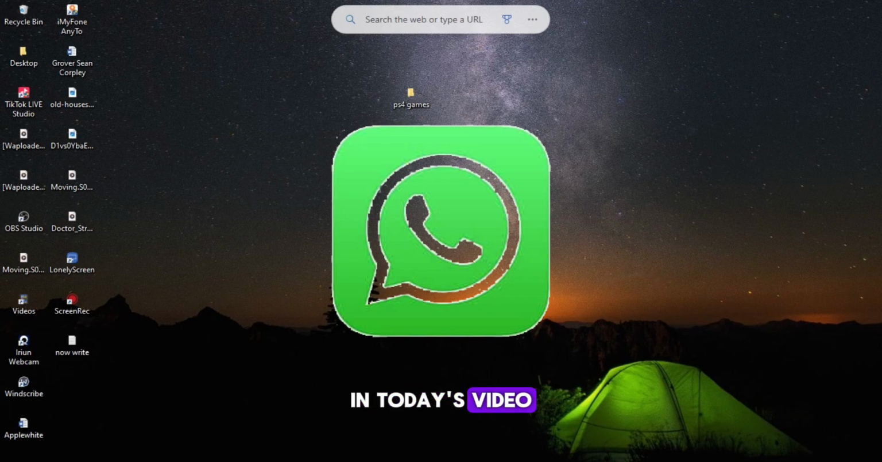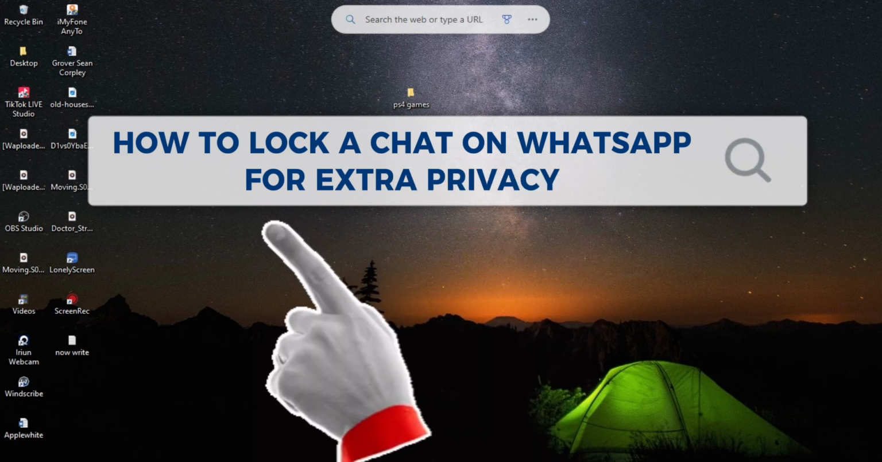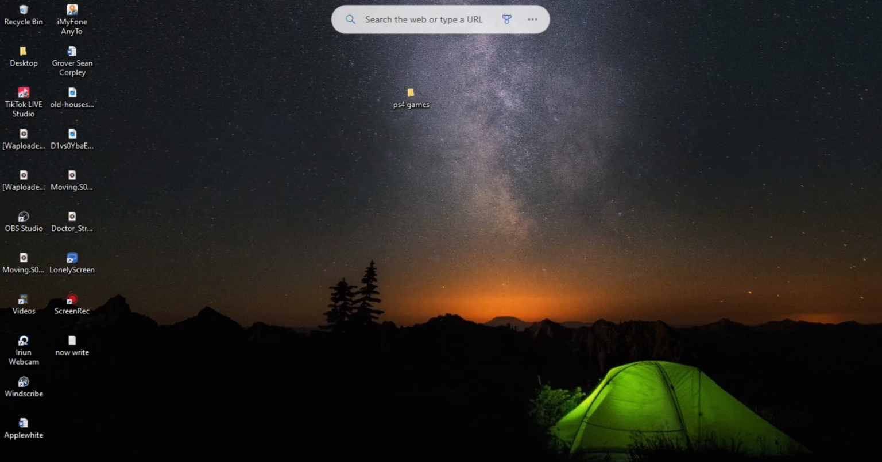In today's video, I'm going to show you how to lock a chat on WhatsApp for extra privacy. Whether it's a personal conversation or something you just want to keep hidden, WhatsApp now gives you an easy way to secure it with your fingerprint or Face ID. Alright, let's get into it.